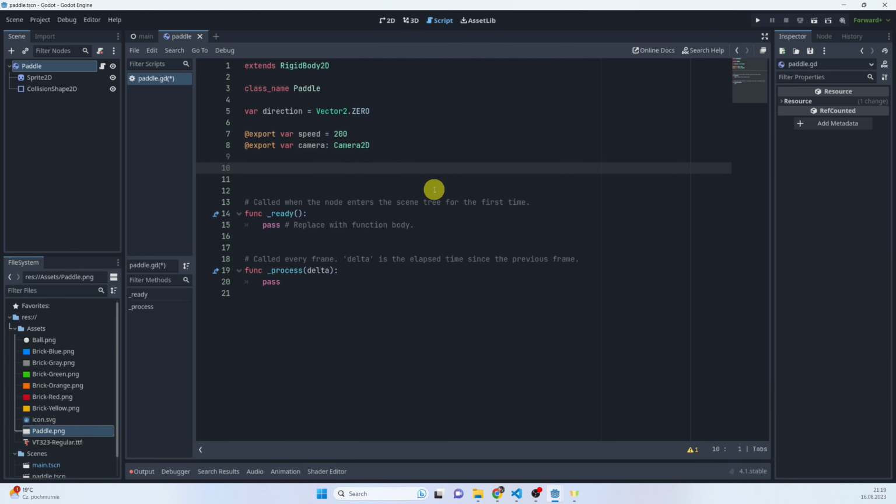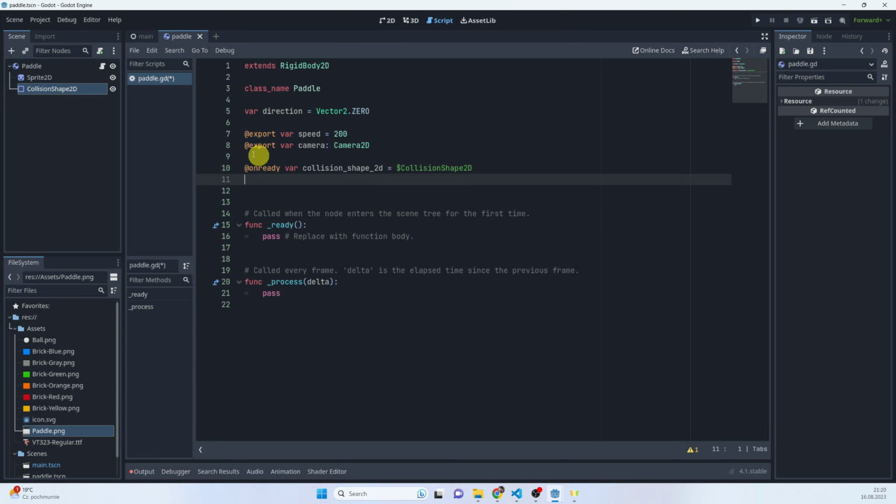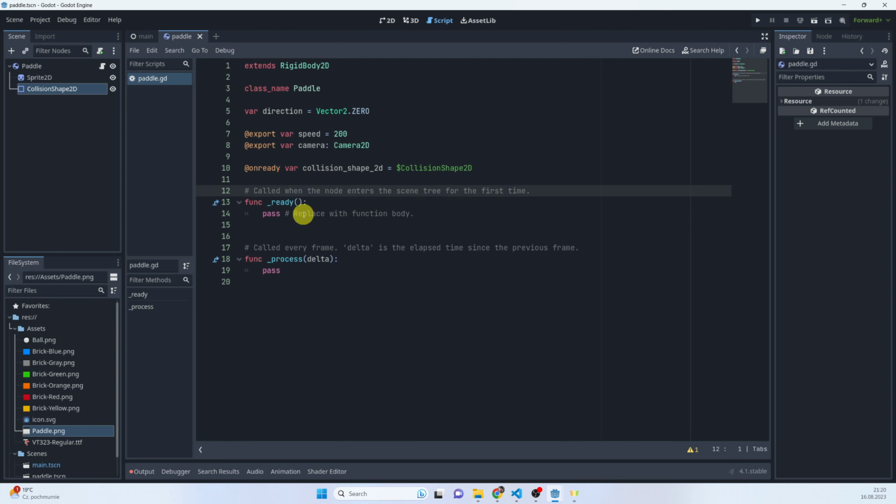What else? We will need some onready things. So onready, you can drag. If you don't know, you can click here in the scene, drag, hold Control, let go, and it's going to create an onready reference. So this is that. What else do we need? Well, this is it for now.